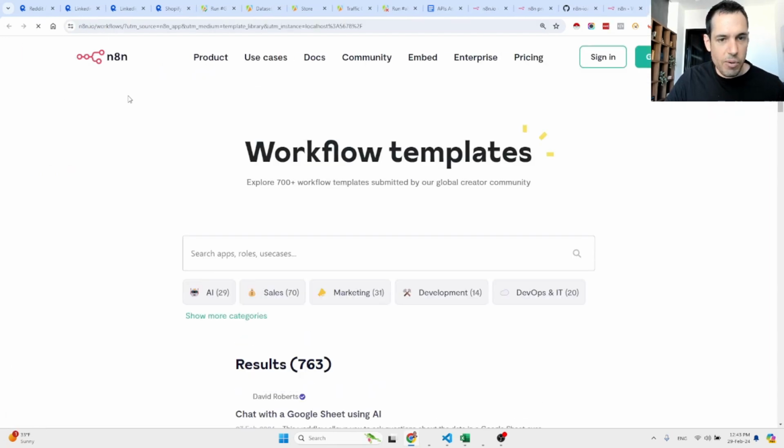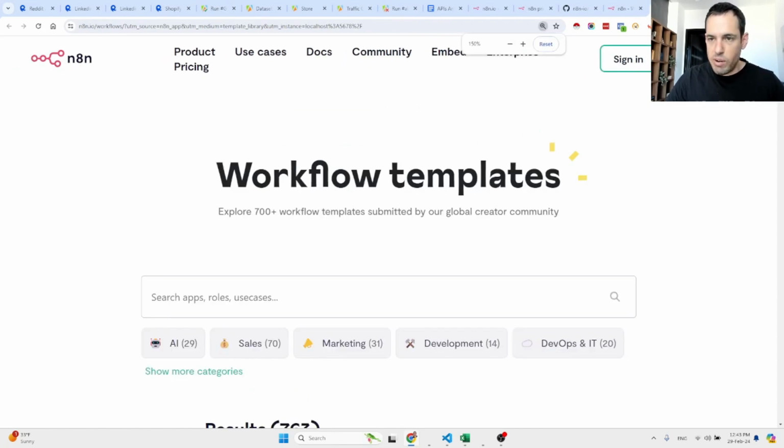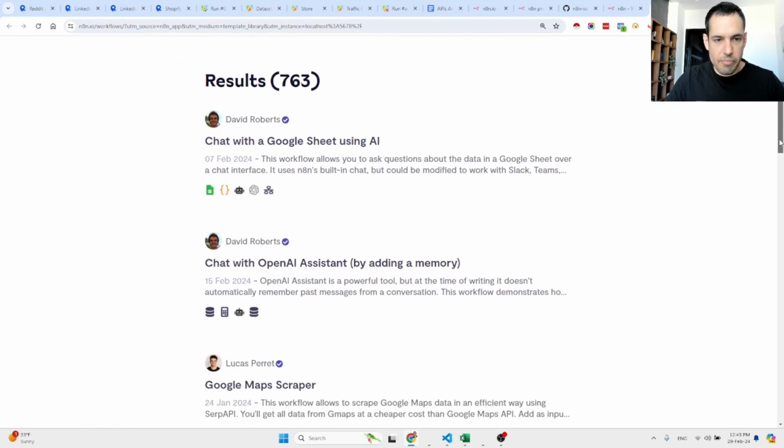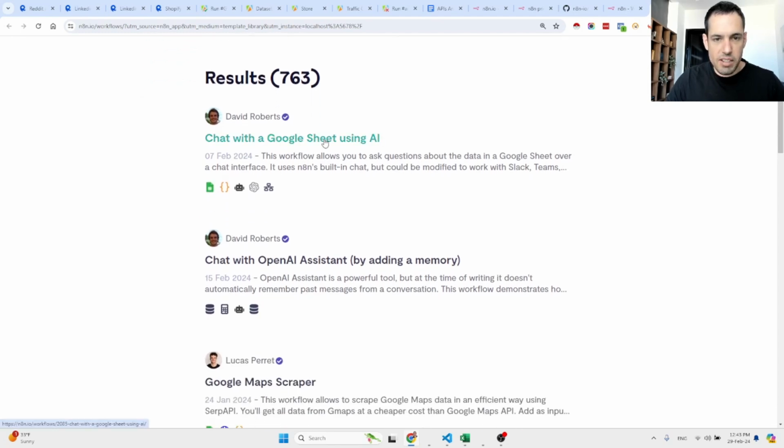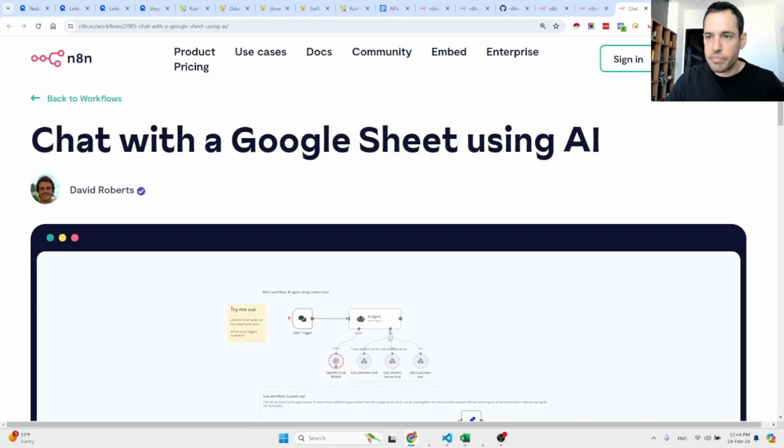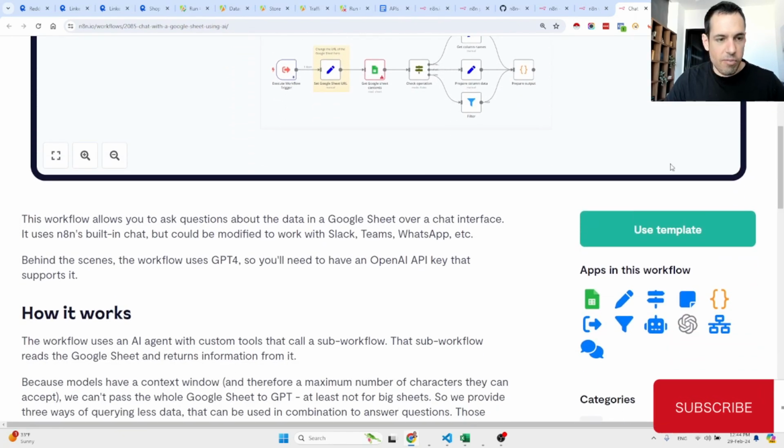And you can see here, what I like about this is you have a ton of templates already good to go and ready to use. So, chat with a Google Sheet using AI. Chat with OpenAI Assistant by adding memory. And this is the template. You have more data about the template over here. This workflow allows you to ask questions about the data in Google Sheet over a chat interface. It uses N8N's built-in chat, but could be modified to work with Slack, Teams, WhatsApp, etc.